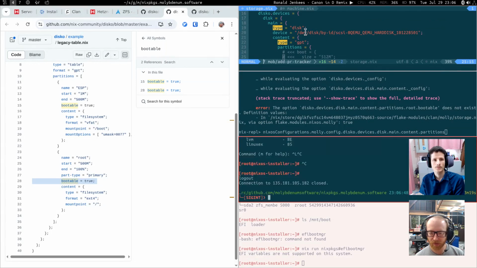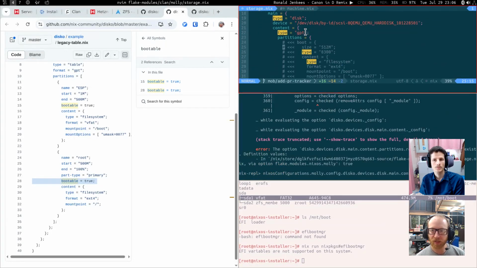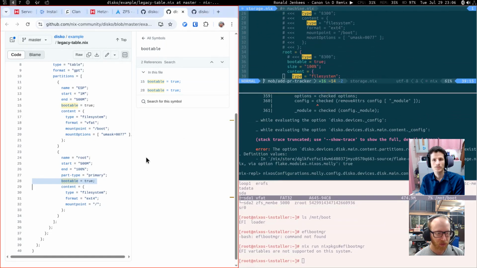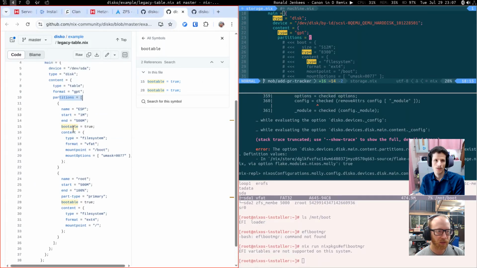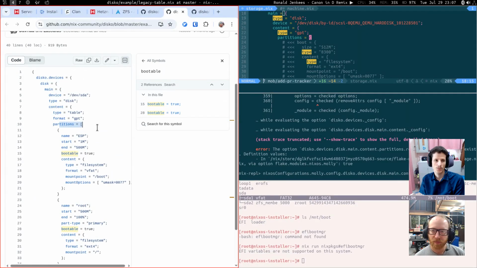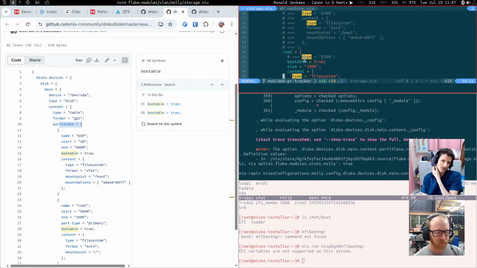Let me get a little more space here. Partitions equals. Oh, so it's the partition that's marked bootable. No, wait. Okay, this is weird. Partitions here is a list. Here, partitions is an attribute set. Two things can be marked bootable. The device, I think. Am I right about that?